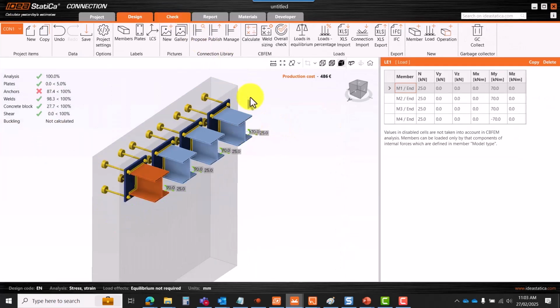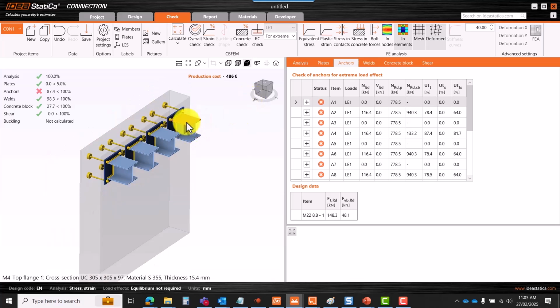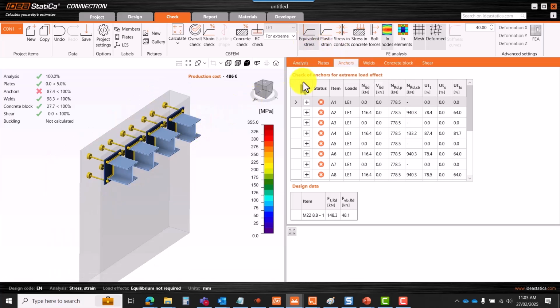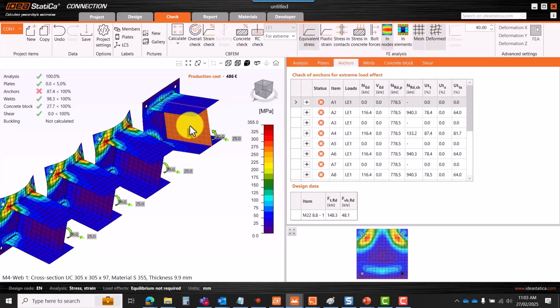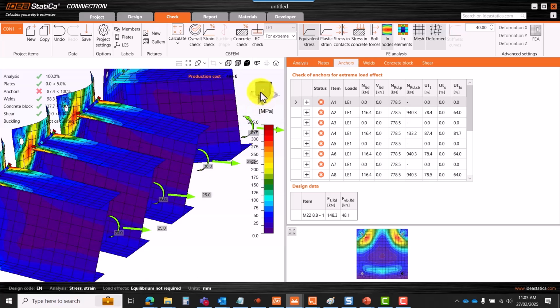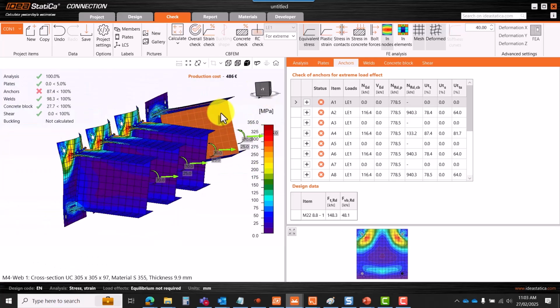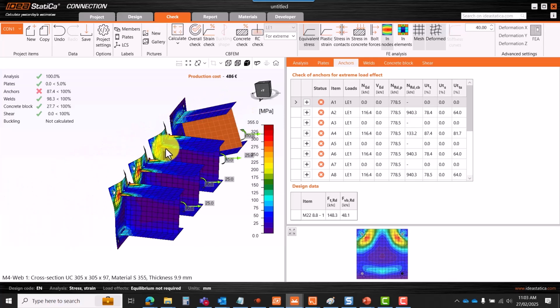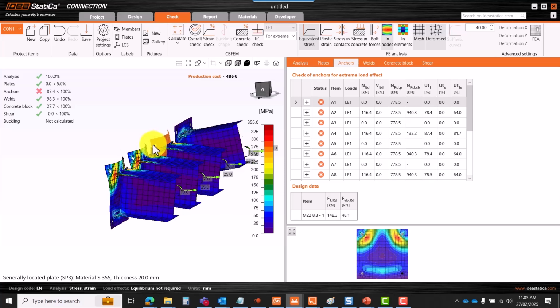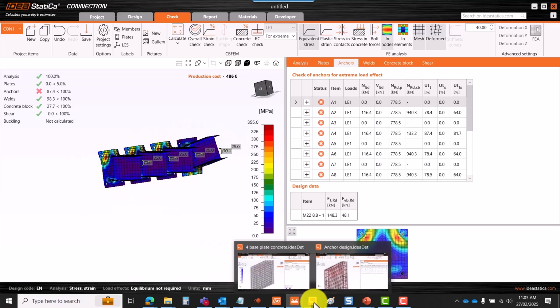If I go to IDEA StatiCa connection, under the result tab I can activate one of these options, let's say equivalent stress, and then here you can activate the deformed shape. This is the deformation of the last member, and also the last base plate. That's why you have this effect here as well.